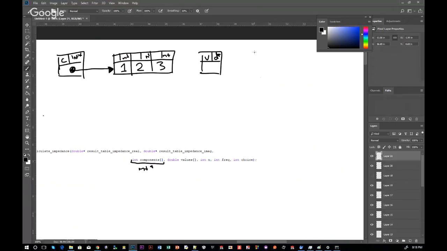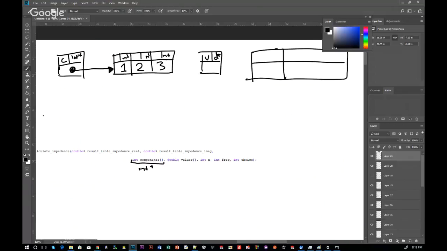Let's make this a bit bigger. 40 ohms for our resistor, 0.0003 farads for our capacitor and 0.2 henries for our inductor. And we need the pointer to the start of that. These are all doubles. Okay, so we've done that one.